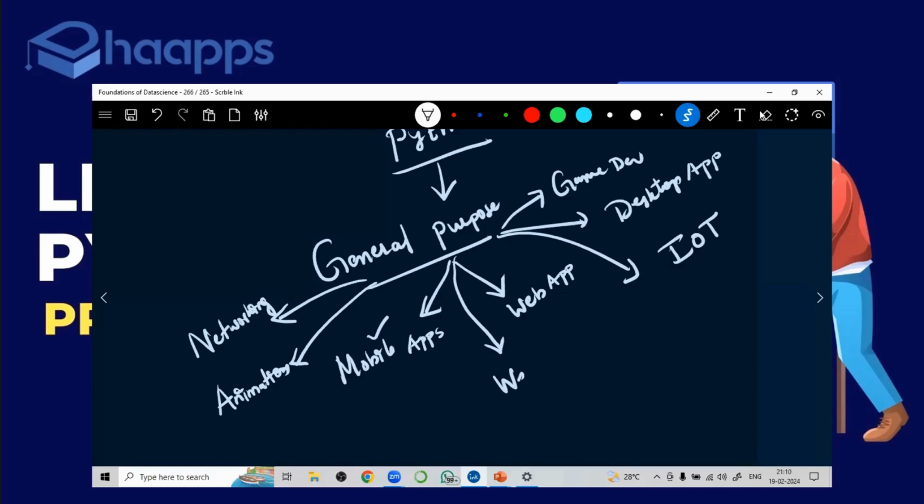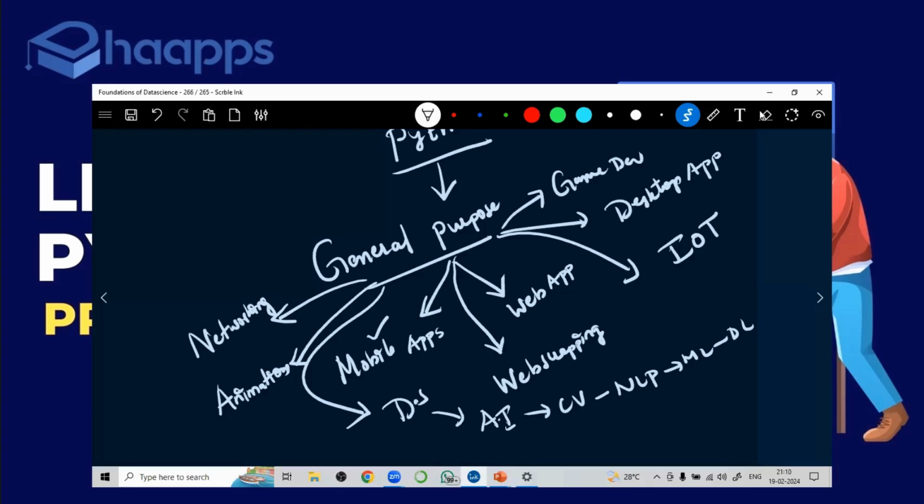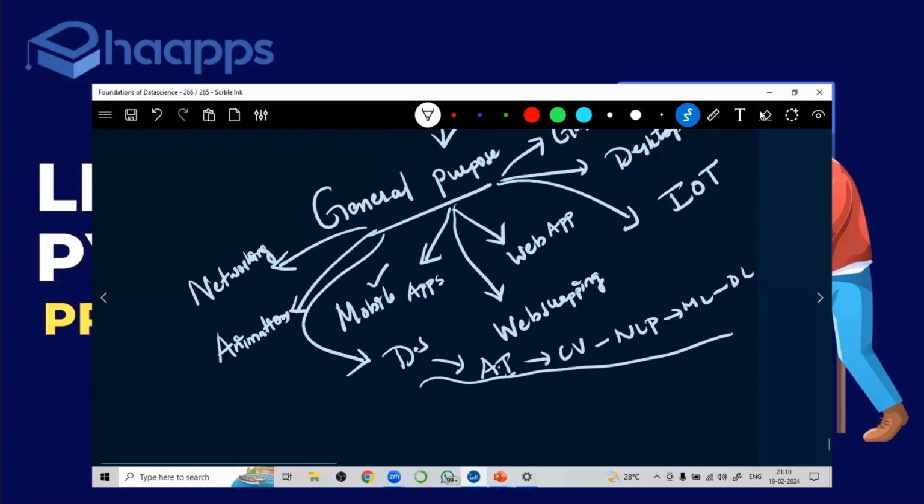Python is used in web scraping. There will be a project for you on web scraping. Python is used in data science. Data science, artificial intelligence, computer vision, NLP, machine learning, deep learning, all this comes under one tree. You can use Python for all these things. I'll give you very much clarity, don't worry. Python is used for testing.